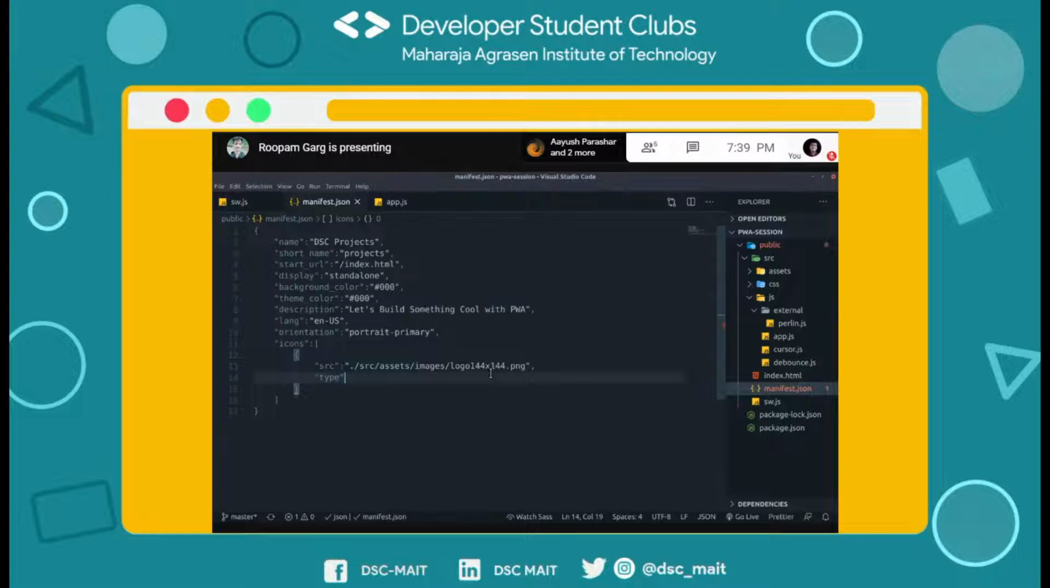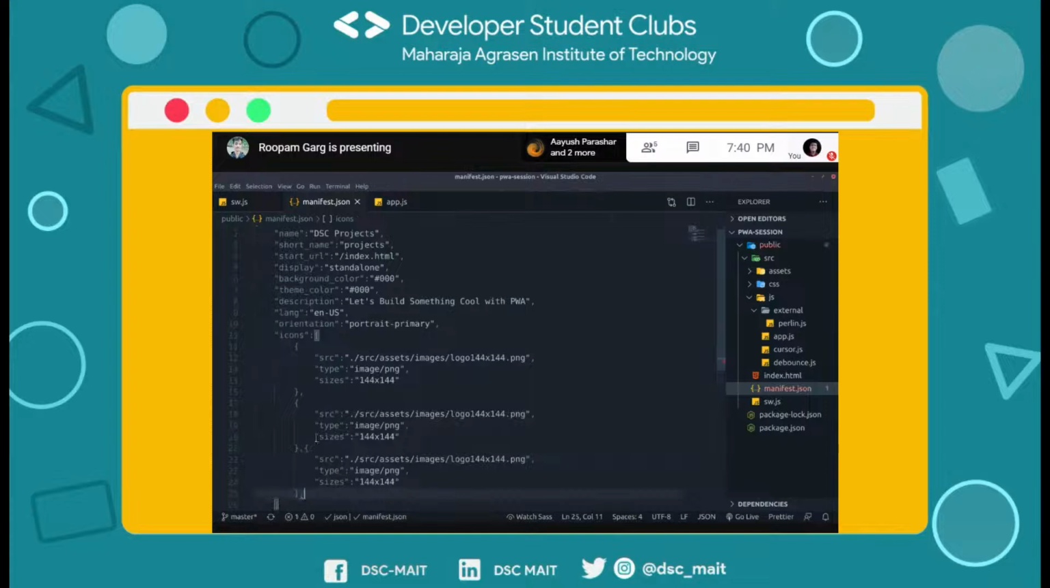Then we will provide the type of image we are providing as an icon. This is a PNG image, so I'm writing image/png. Then we will provide sizes. This is 144, sorry, yes, 144 x 144. Then we will copy paste this 3 times and just change the sizes.